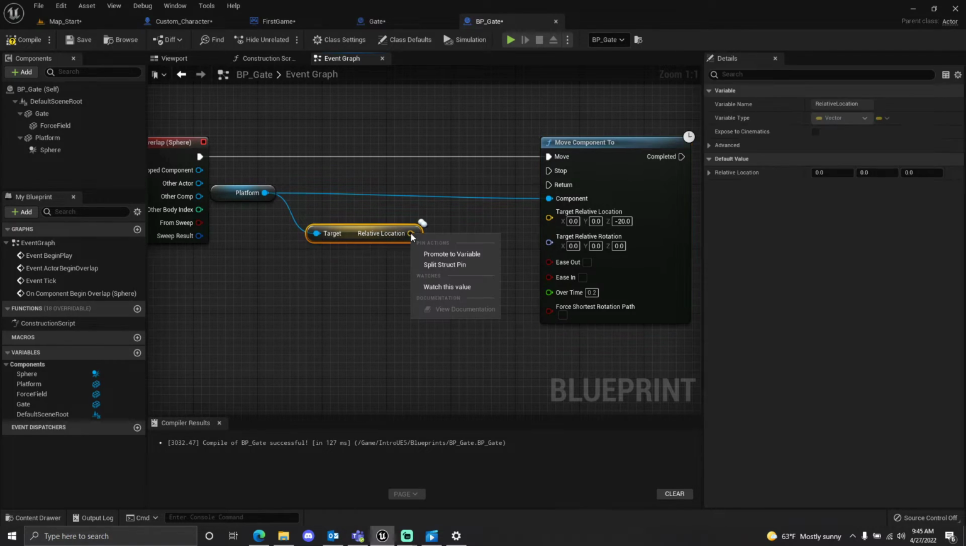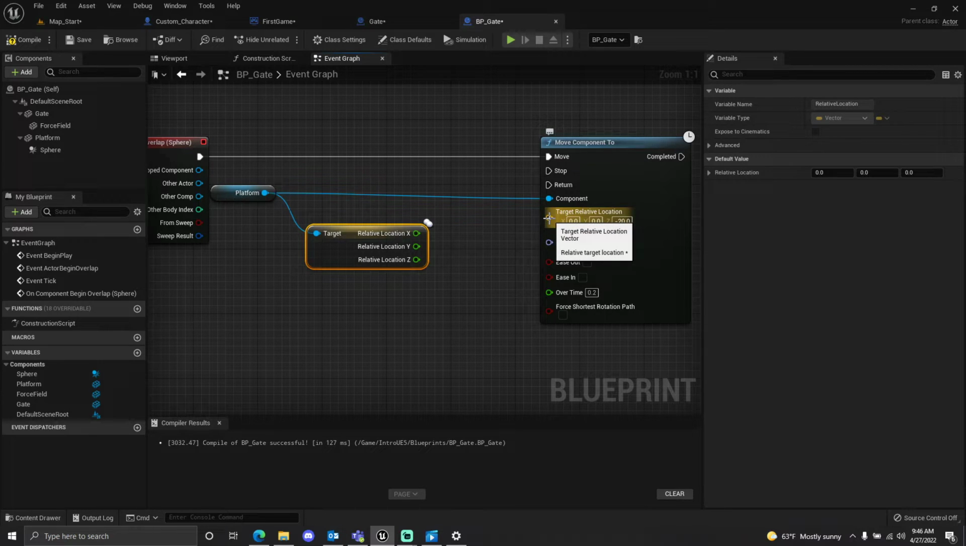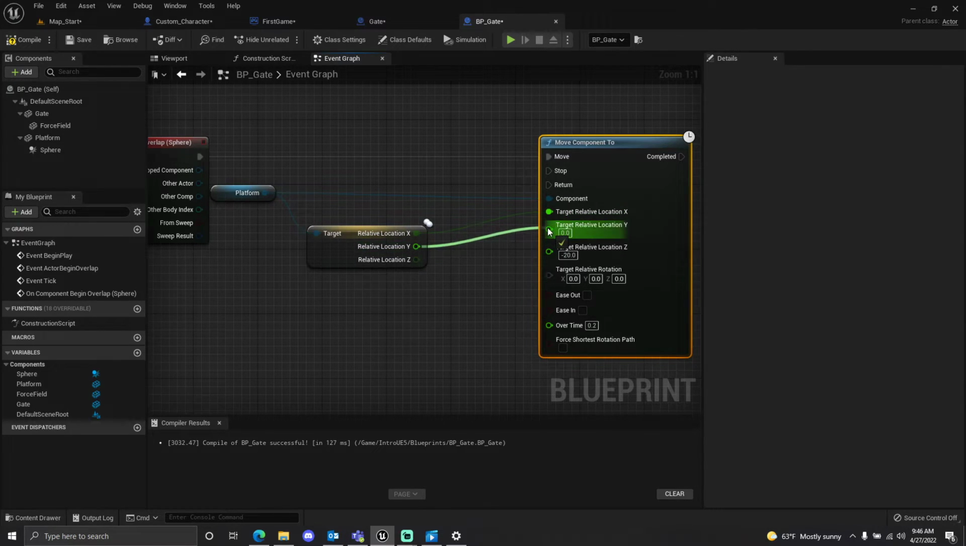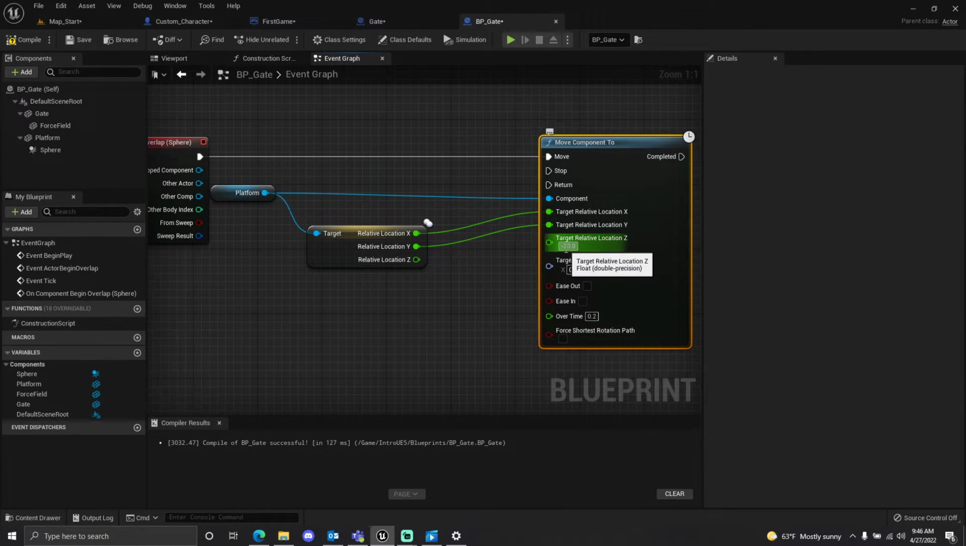I'm going to right-click on this, and I'm going to choose Split Struct Pin. So now I have 3 floats, an X, a Y, and a Z, as opposed to a vector 3, which you remember from Unity is just 3 floats, like a coordinate. So here I have X, Y, Z, and I can do the same for this, split. So I don't want the X to change, and I don't want the Y to change, but I do want the Z to just be -20.